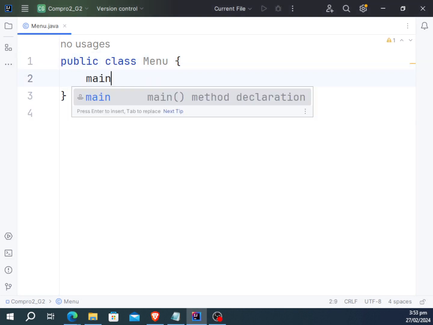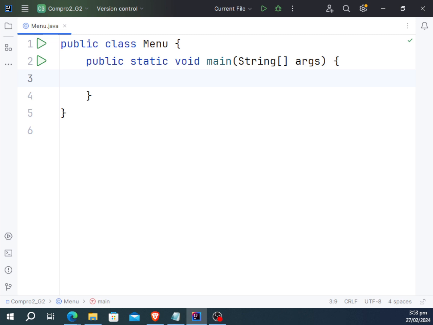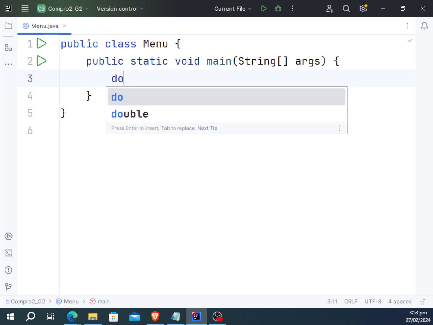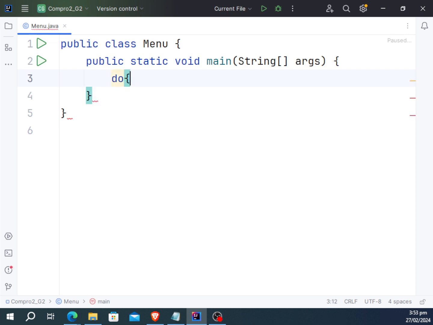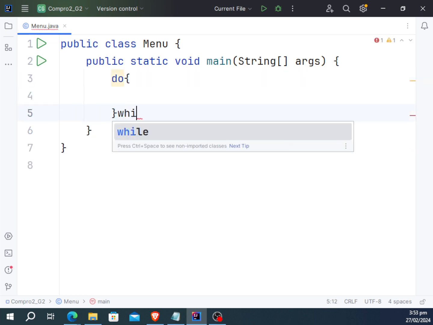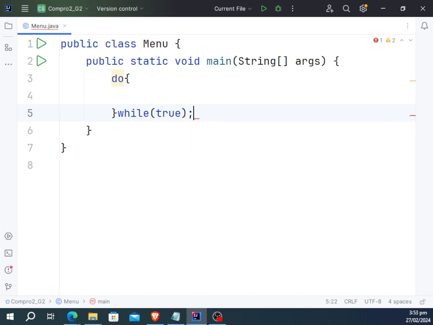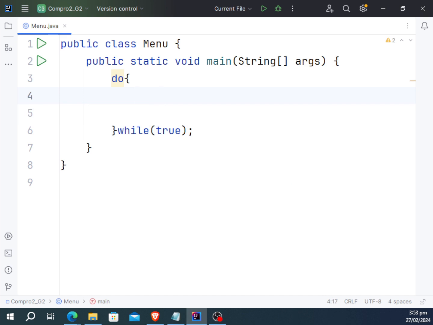Okay? So let's create a main method here. And then we have to include this in a do while. Let's just make it true for now. I'm going to edit that later. So this is the new syntax for switch.